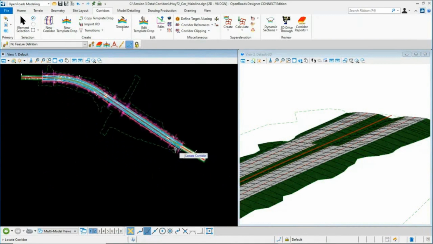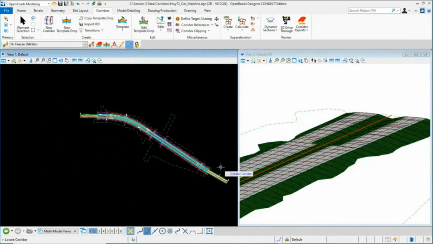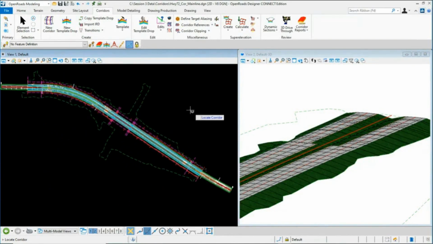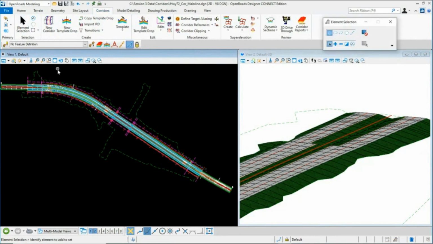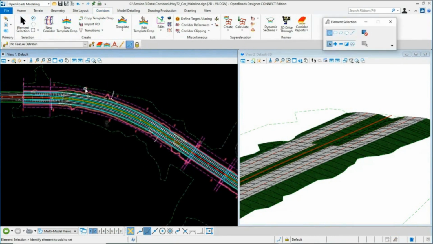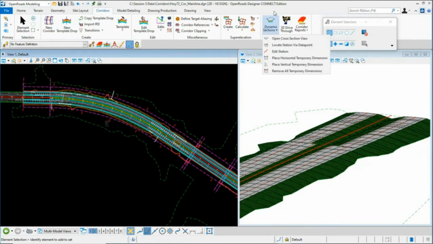The first thing I'm going to do is address those vertical alignments, because we need to get this thing back on grade. So let's take a look at the cross sections now that we have this created. On the corridors tab, I'm going to go over to the review tool, say dynamic sections, open cross section view. I'm going to select that tool.